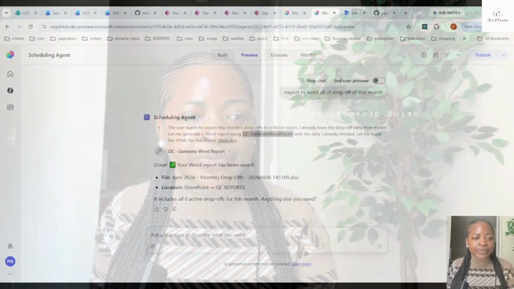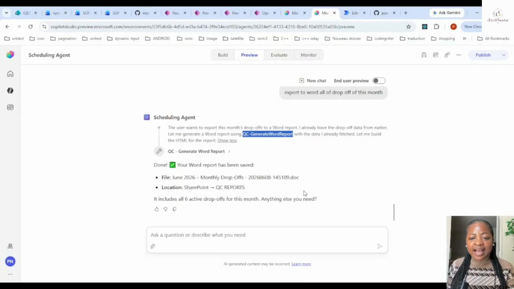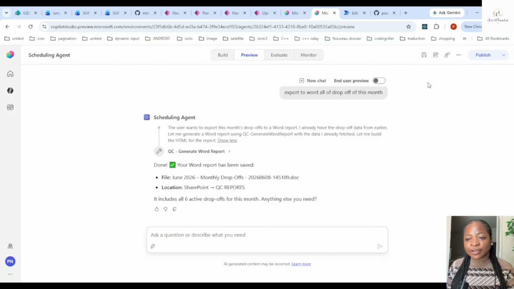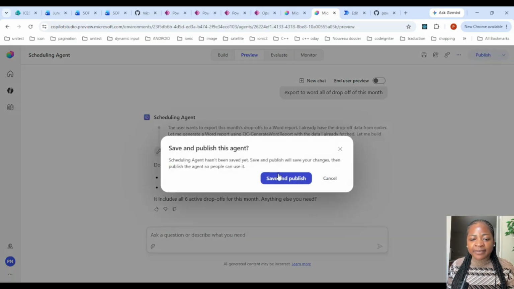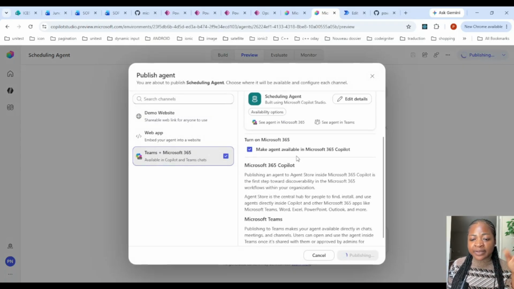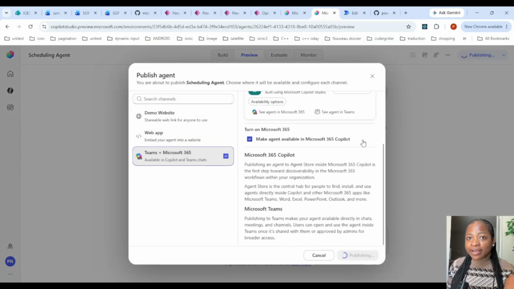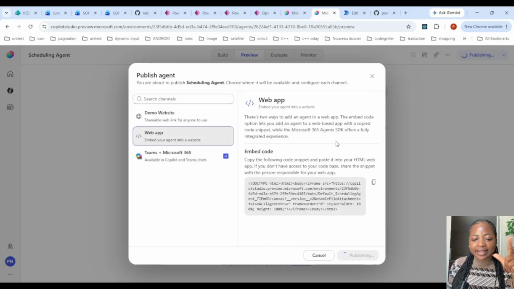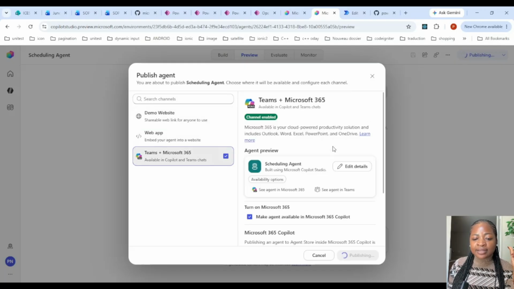I will share with you on Chrome. This is actually our agent. We tested it in the last video. We have made a lot of testing. So what we will do is let's publish everything. Let's click save and publish. Once we save and publish, we will make sure that this time we make the publish available on Copilot, on Microsoft 365 Copilot, and on Teams as well.